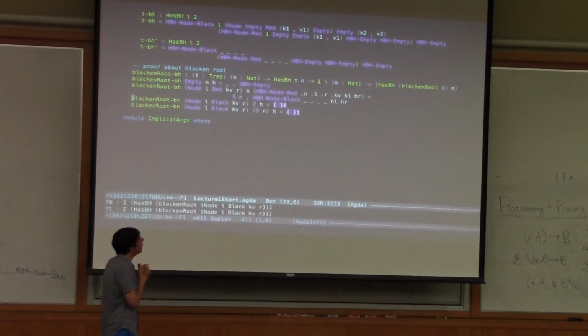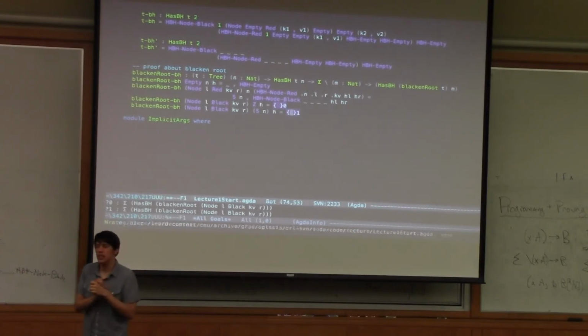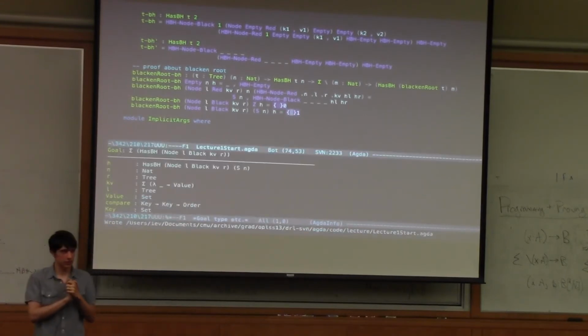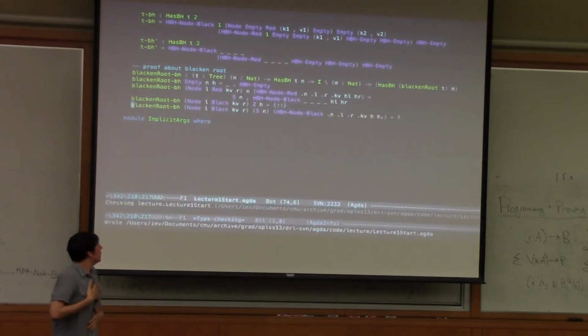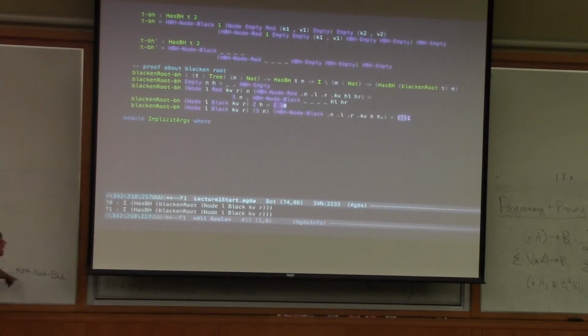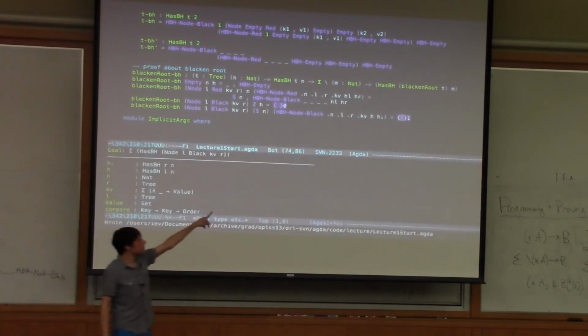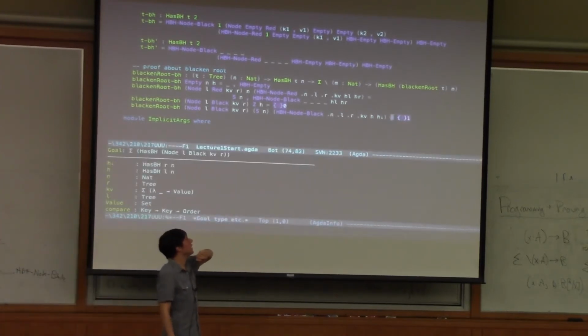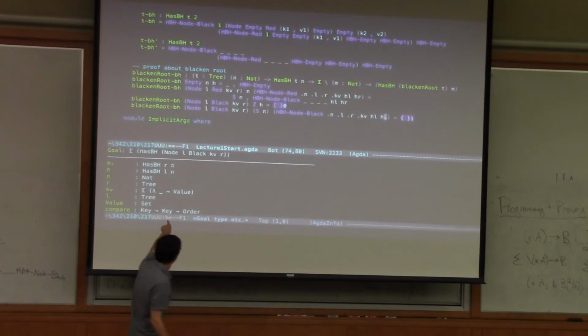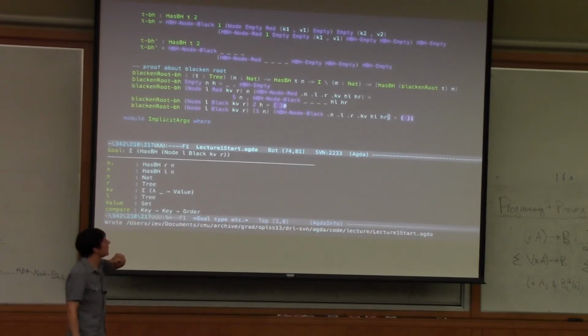When n is successor of n, now if we look at h, then there's only one thing that could have applied. So if we case analyze h, we know that it's this inference rule, HBH node black, and we know that we have subtrees h and h1, it called them, that say that L has black height n, R has black height n, and then we can put it together on the right-hand side.